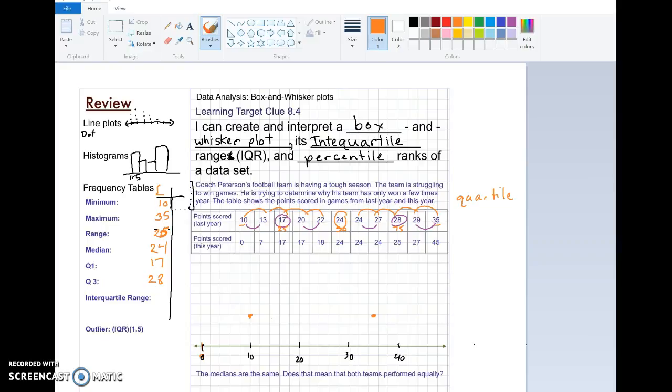Next thing I want to do is mark my median. And my median is at 24, so I'm going to make a straight, vertical line like that. That's marking my median. Then I'm going to mark my quartile 1, and my quartile 1 is at 17, so that would be right about there. And my Q3, or quartile 3, is at 28, so this would be right here.